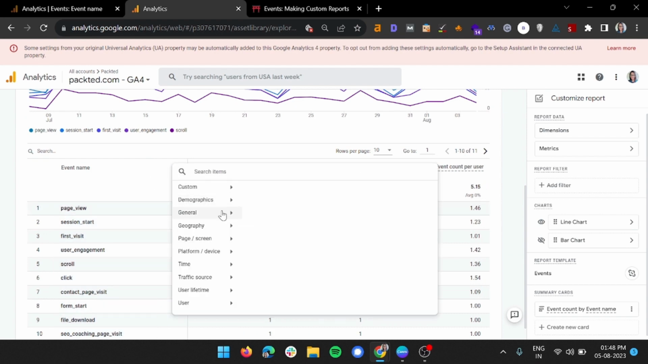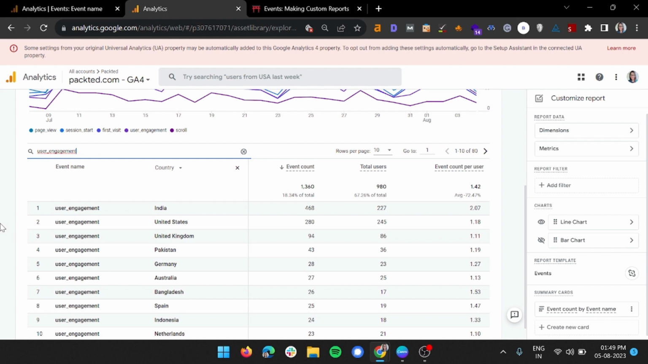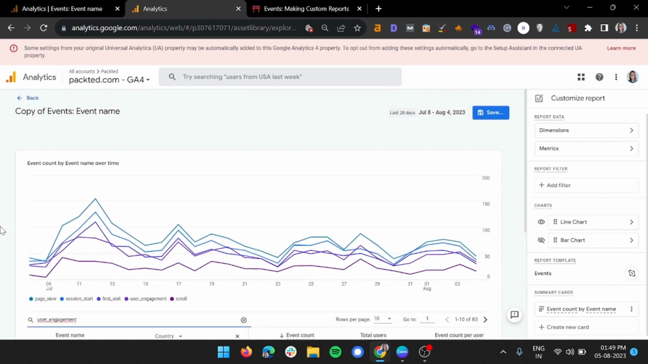Now we want to add a secondary dimension, that is country, because this will tell us which different countries this data is from. And we can also search for user engagement because this is the metric we are looking at. So we have our data now. We have a lot of things, but there is only one thing left, and that is the compare part. And as you may already know, we have to save this report in order to apply the comparison. So just give me a minute, I will save this report and then we will go through it together.